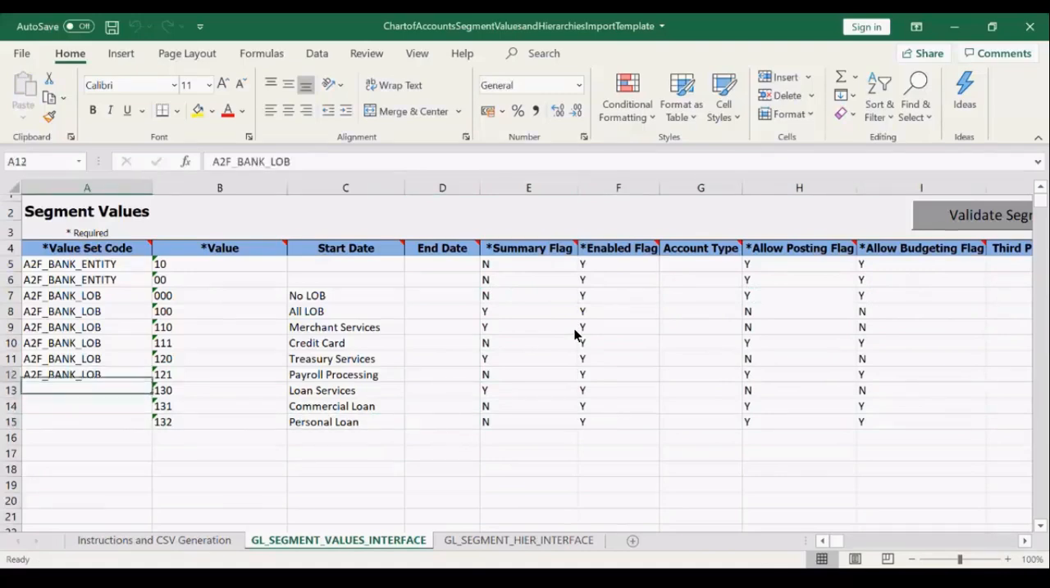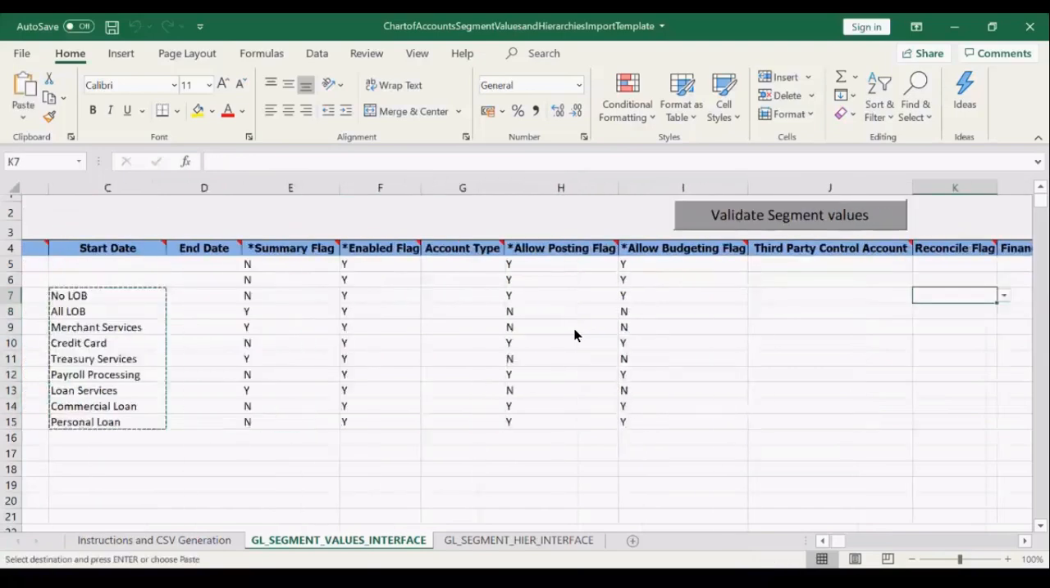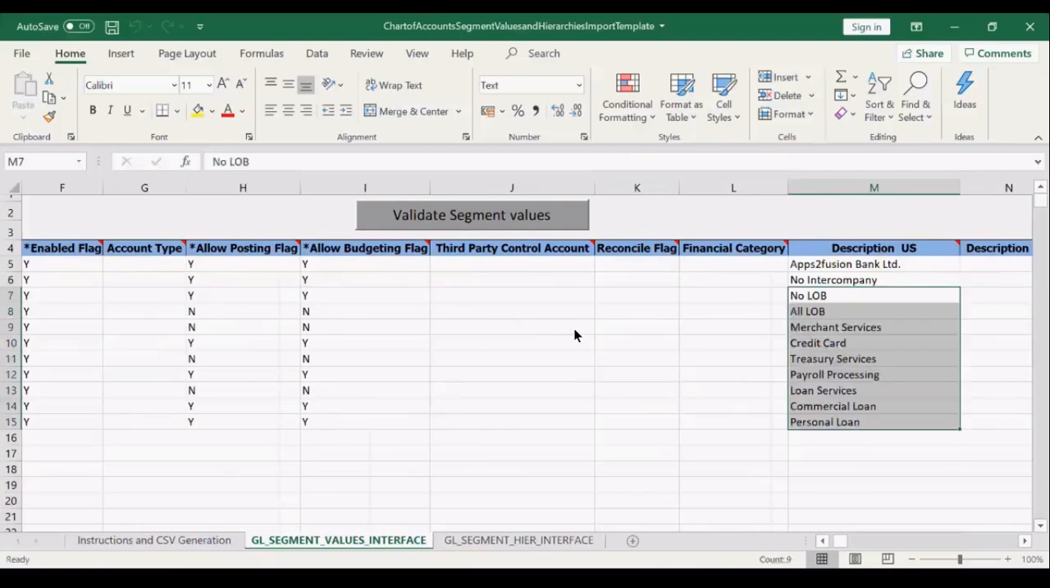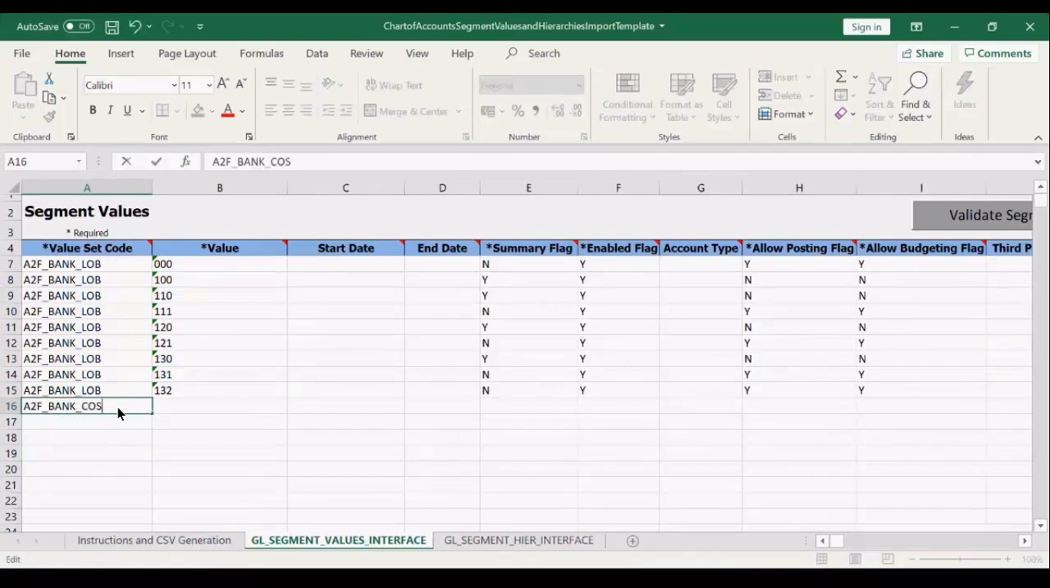Okay, and I'm going to copy this and I'll cut this from here and paste it in my description column. Okay, so we are done with two segments. Then we will fill up my cost center. Just a question, Ashish here. Sure.